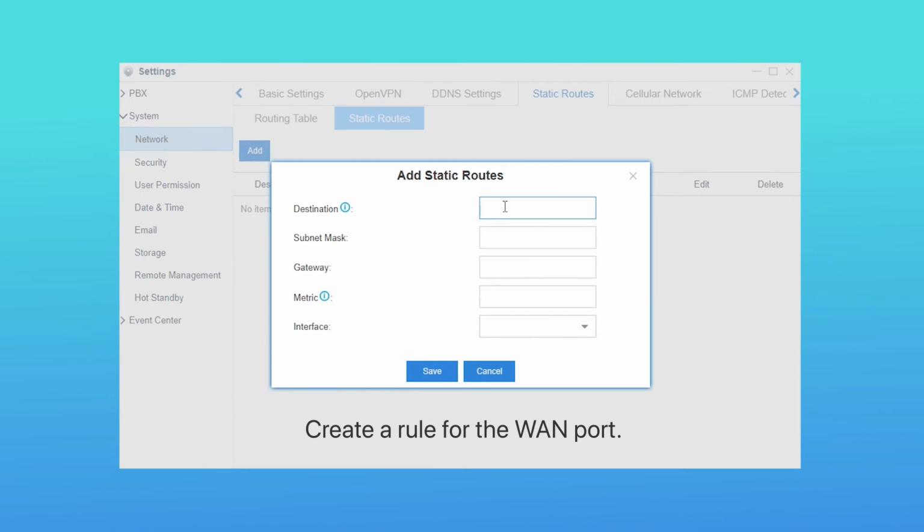In destination and subnet mask, enter the IP segment of the ISP's SIP server. In the scenario we've mentioned, the IP address is this one. Configure the destination and the subnet mask in this way. The settings will cover a wider IP range and ensure successful signaling and media communication through the trunk.